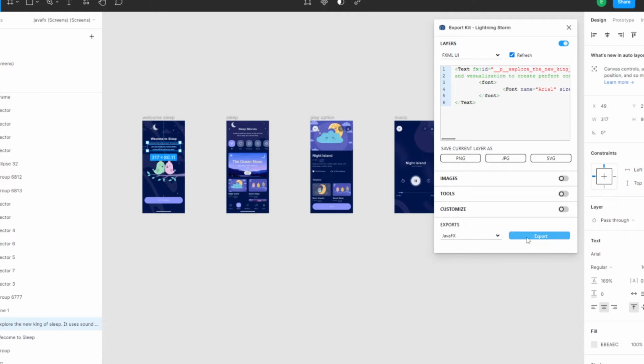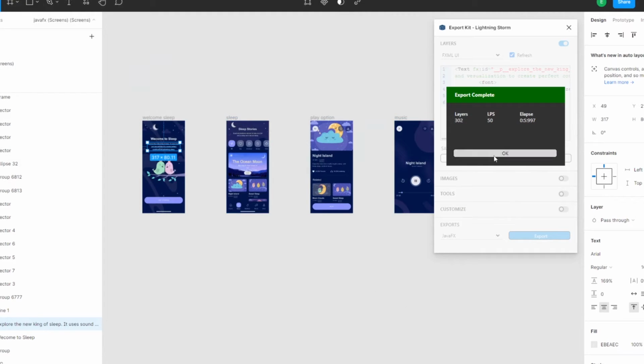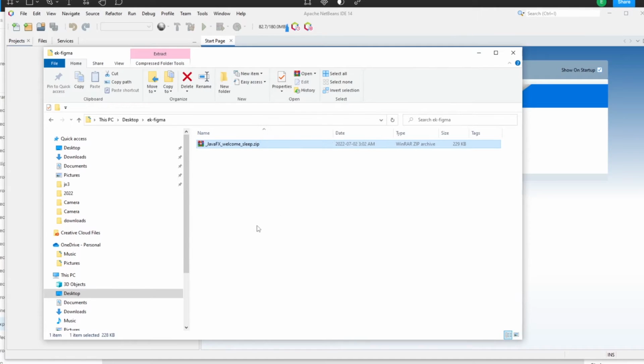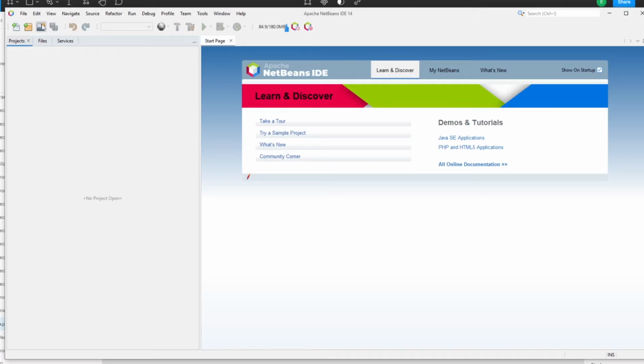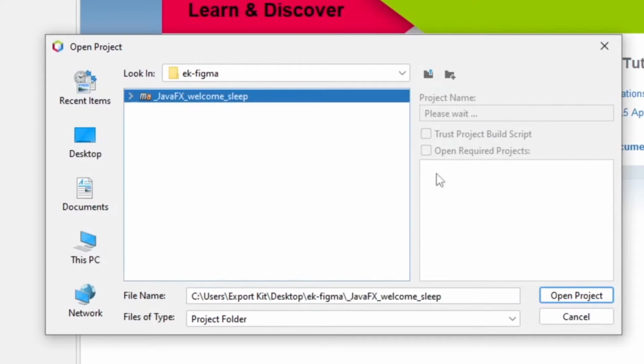So we want to export. While this is running, we can just open NetBeans. Let's save our file. Let's just extract our files really quick. Go back to NetBeans and let's open our project. And you should see your project list directly.